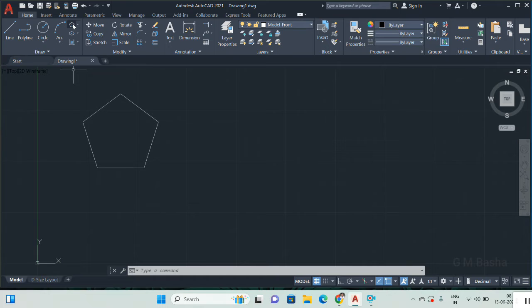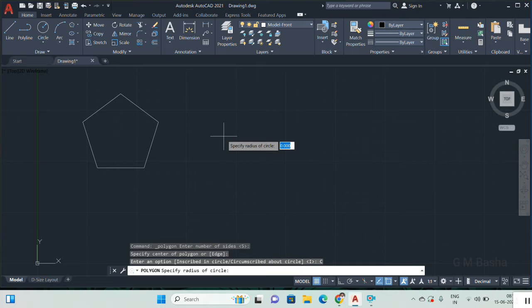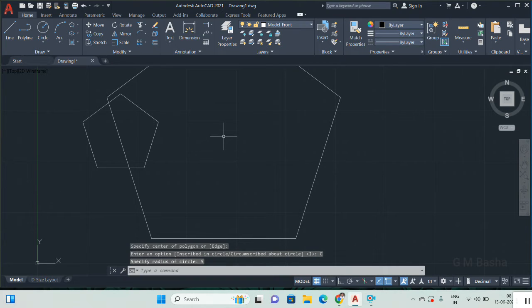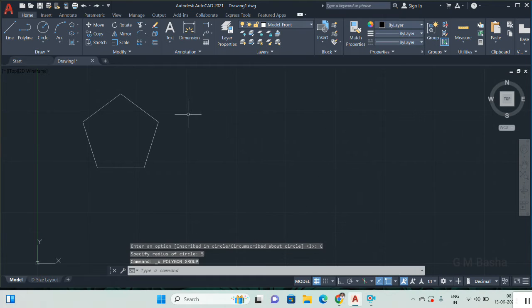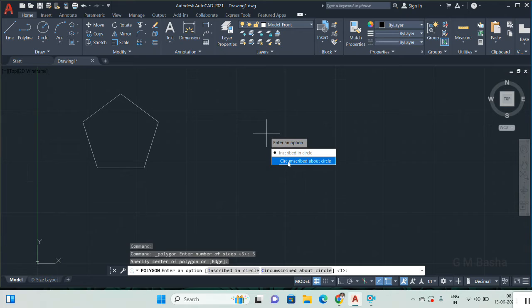Similarly, I will choose the same polygon command. Again it will ask the number of sides, like 5, then click enter. Again choose some specific center point, and here go to circumscribed about circle, click enter, and again give the same radius, whatever you want. We gave 2 there, so here also we will give 2 only.